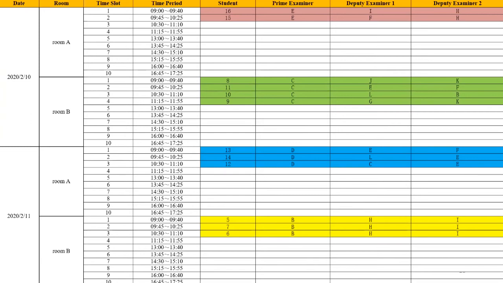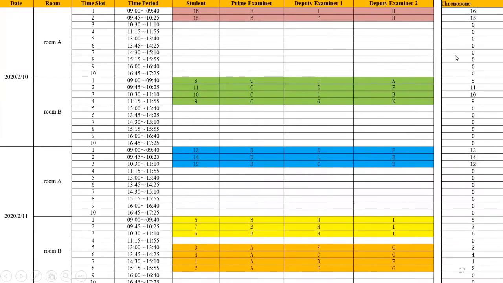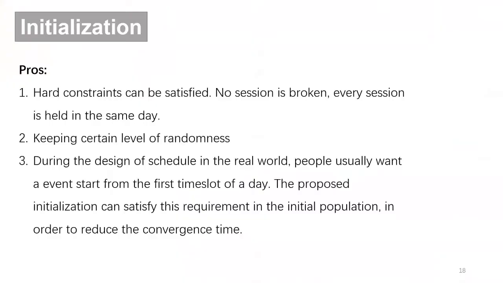So then once all the first position of each room has been allocated with a session, the remaining sessions will be randomly allocated to a random available place. So for example, with the randomly available here, then we allocate them to here. And then, based on this schedule, we can generate the initial population chromosome.